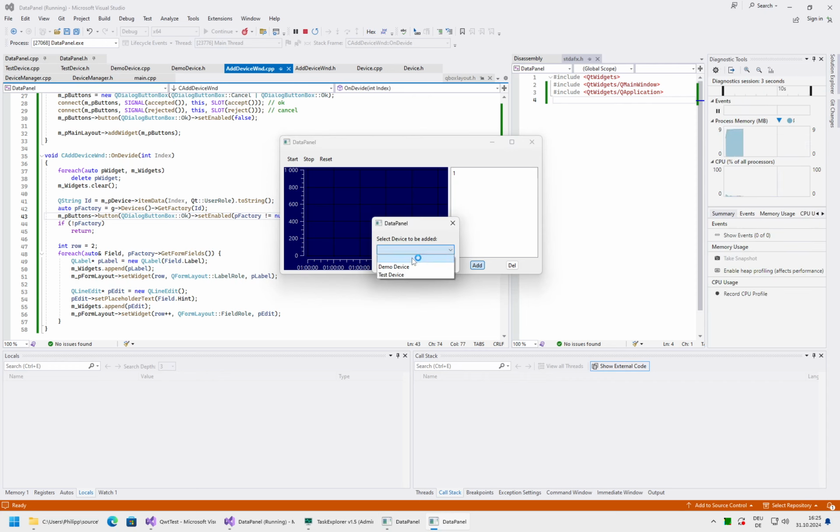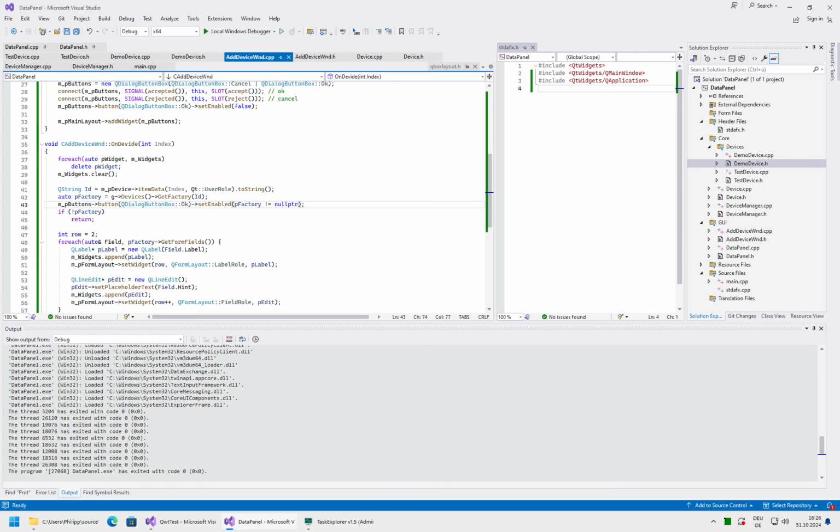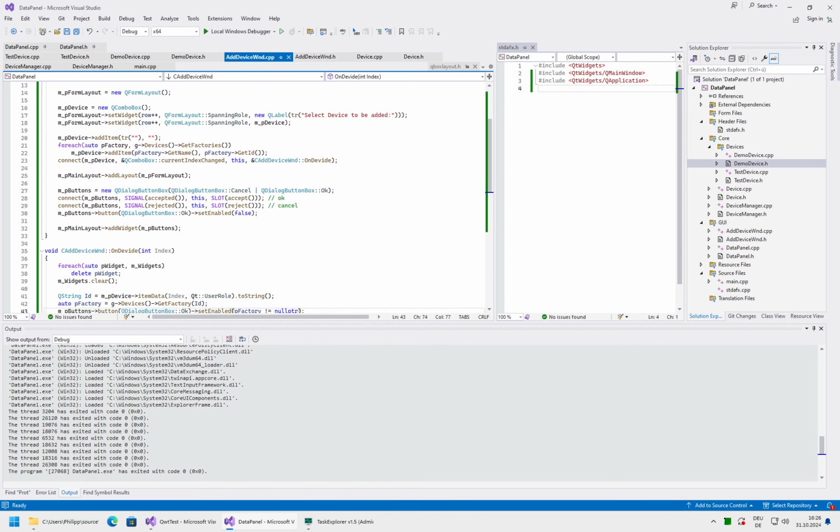So as you see, it's disabled. When we select demo, then we can press OK. If we select test, we can also press OK. If we select nothing, we cannot press anything. In principle, we could also change it such that the first entry will be removed after the first operation took place, but I think for now we will just leave it as is.